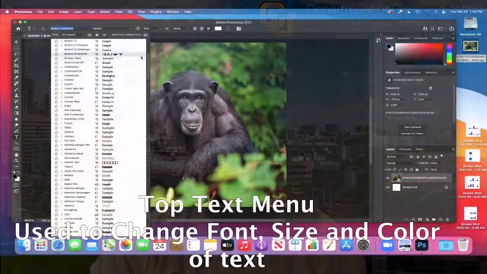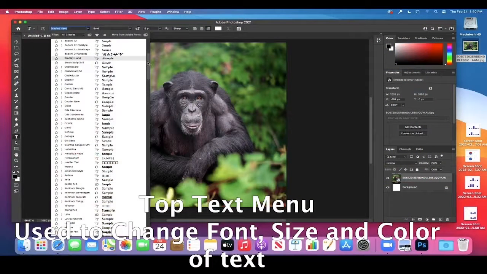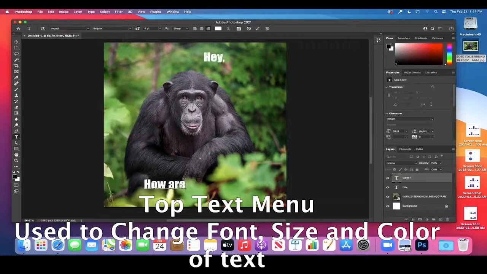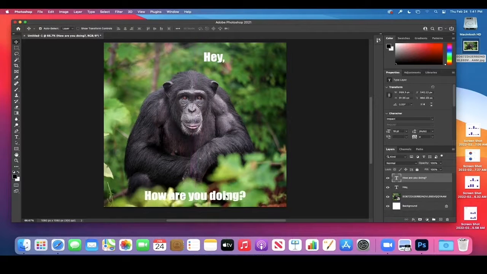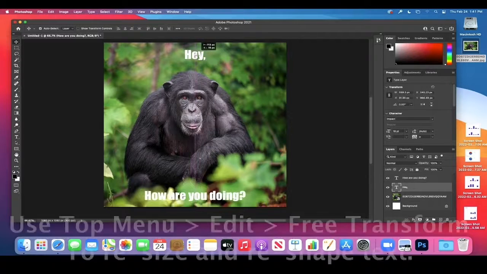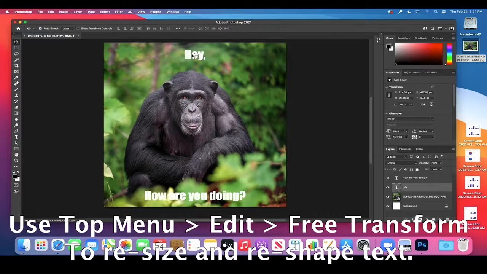You can choose any text you want to add to your images, but it's best to choose something that's bold and very easy to read. Write whatever text you want. If you would like a different line of text, click your text icon on a different area of the palette. And if you would like to move or resize any of these texts, go back to Edit and use Free Transform in order to adjust the size and the shape of the text.